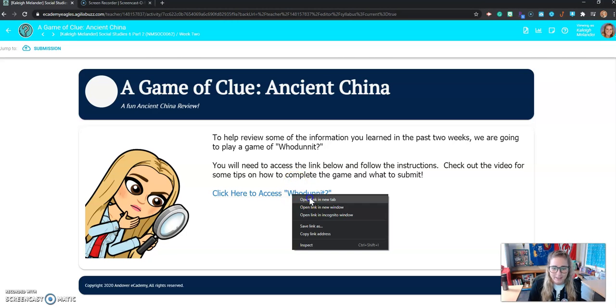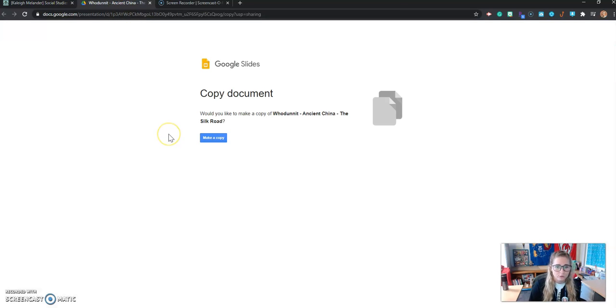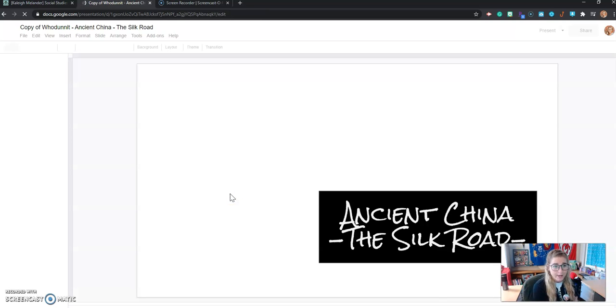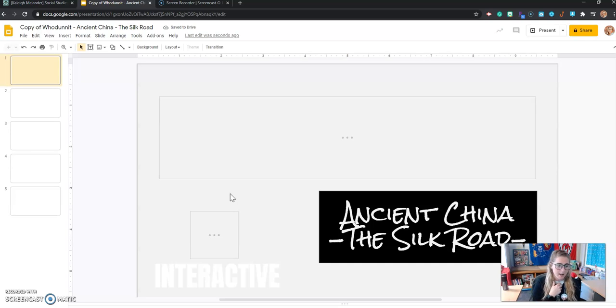But you're going to right-click on it and select Open Link in New Tab, and it will bring you to your Google Drive. You will have to make a copy of it, and when you select Make a Copy, it should just pull the game up right here. This will save in your Google Drive, so make sure you're logged into your Gmail account. Once you have that pulled up, this is your own version of the document, so feel free to manipulate it however you would like.